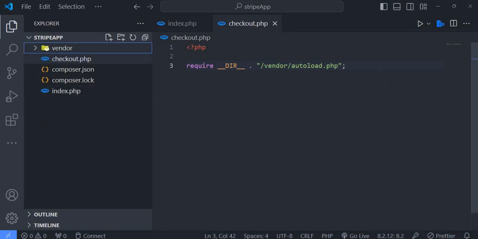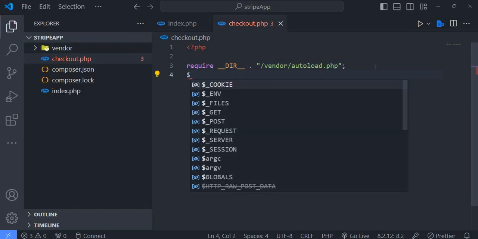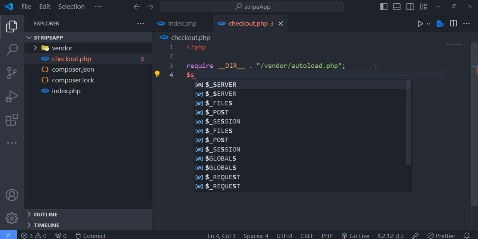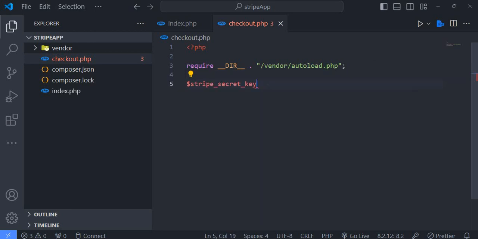Next, I'm going to create a variable to store my secret key, right? And your Stripe secret key, you can find that on your dashboard. So I'm going to grab my secret key now and include it here.